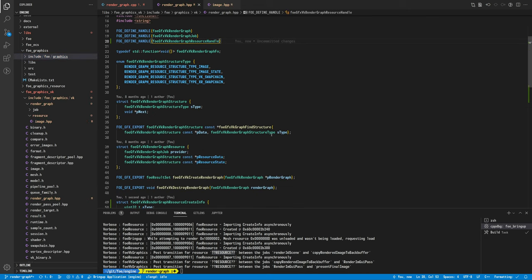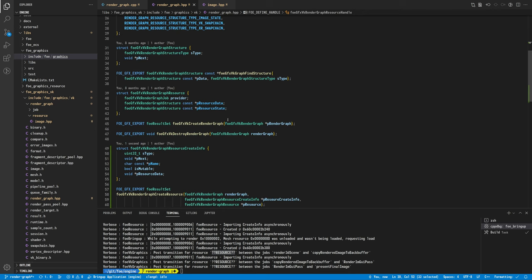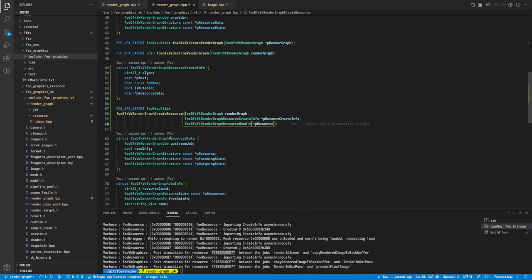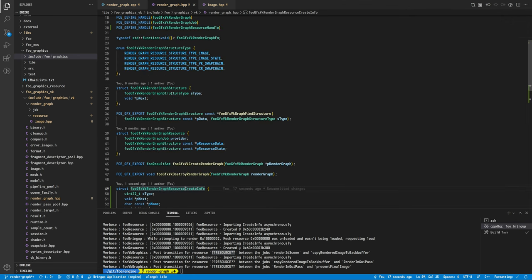Handle for now. Where did I create it? Here. This would change to that. These would be state things. I don't know.